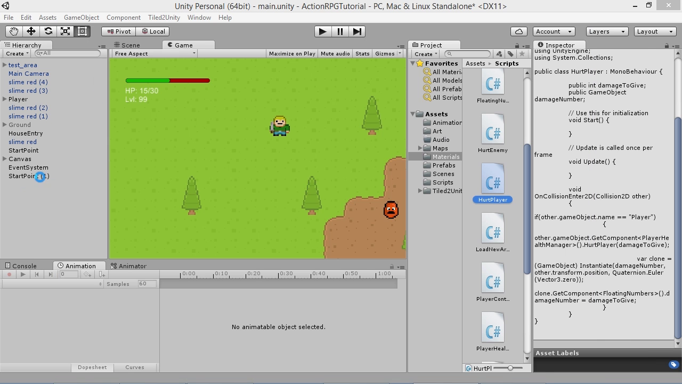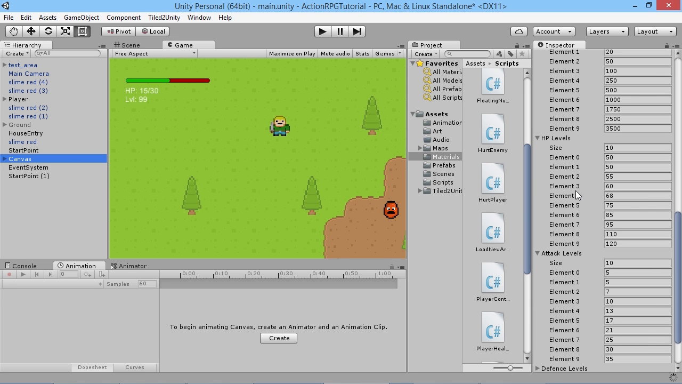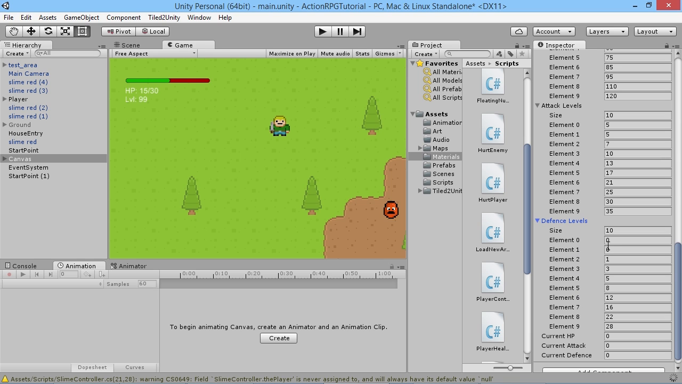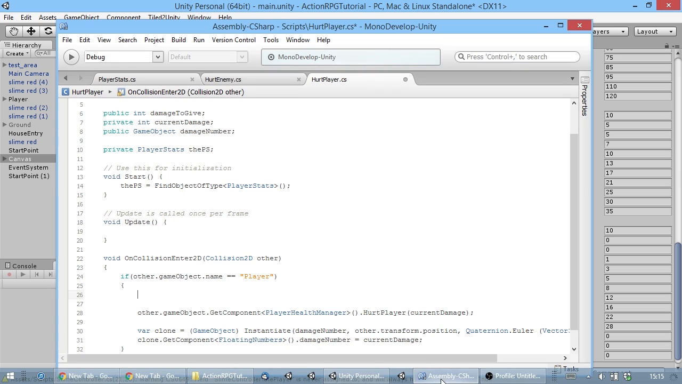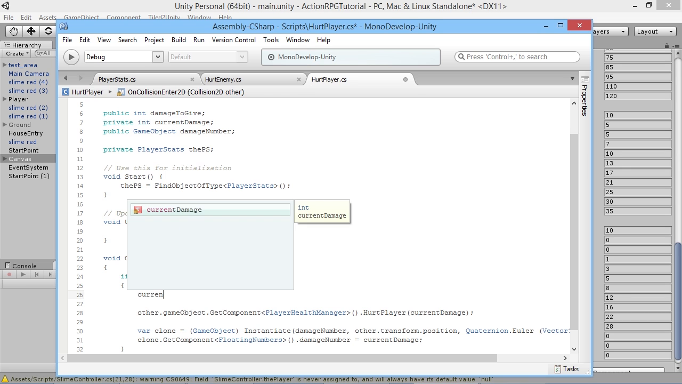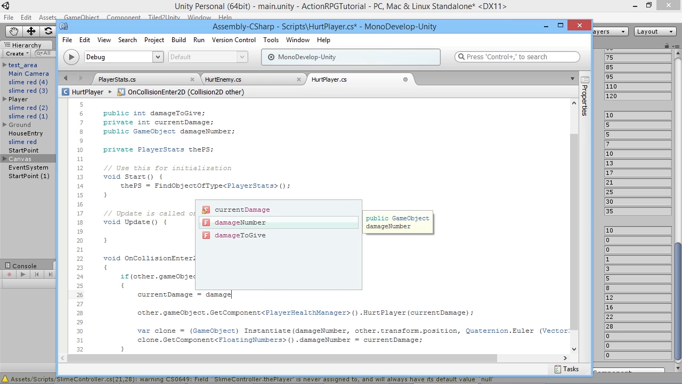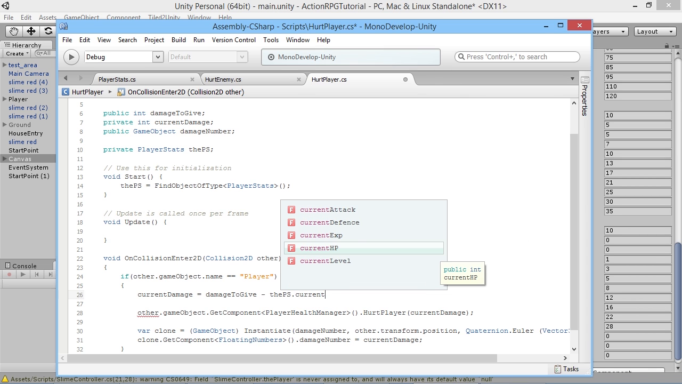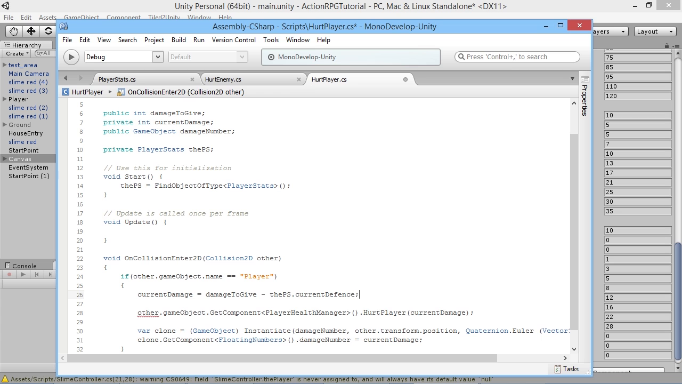So if we go back to our player stats here, we know, for example, using our defense levels, here it is, when we start off we have 0, but as we get to level 2 we have 1, and level 3 we have 3. So what we can do is say, okay, every time we get attacked, we should just take away whatever the defense value is from how much damage our enemies are doing. So we can say here, our current damage should be equal to whatever the damage to give value is of the enemy. We'll take away whatever on the player stats the current defense value is.